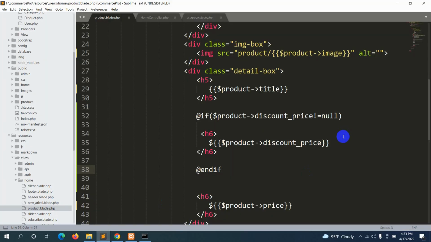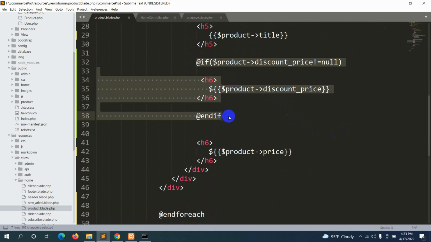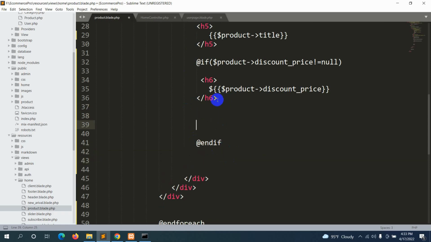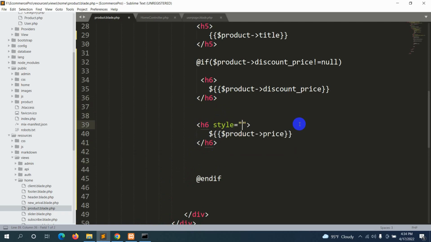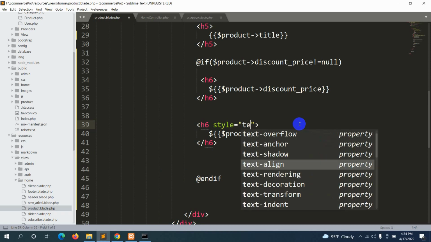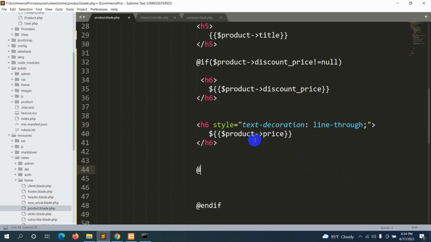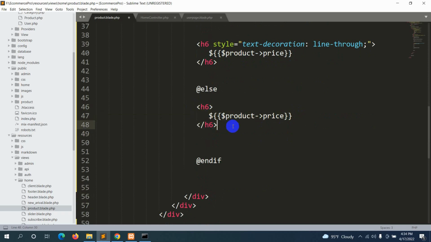So let's go back, and here you can see this if condition. Inside this if condition, what we'll do is that we'll just cut this part from here, Control X, and paste it over here, Control V. And here you can see H6. Inside this H6, we'll say style, and we'll say text decoration. It will be line through. Line through will create a cross over the price, and after it we'll give an at the rate of else condition, and inside this else we'll just paste it like this.